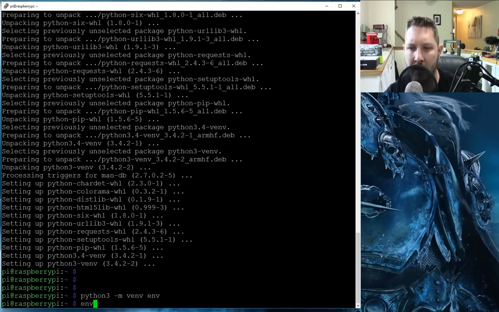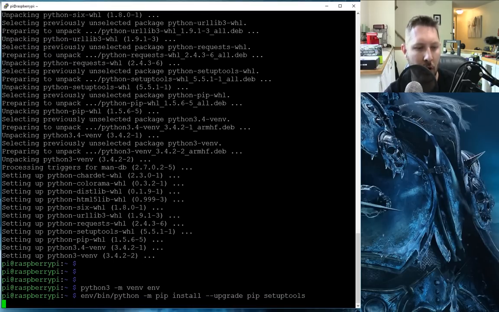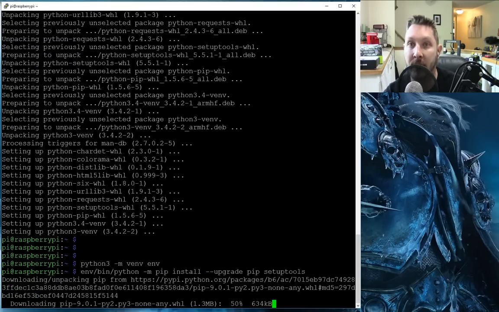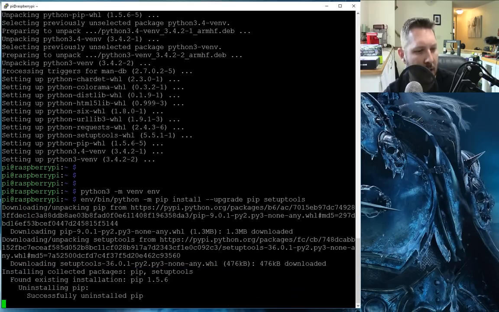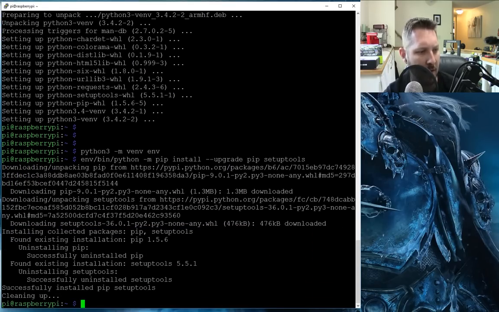So now we're going to go env/bin/python -m pip install --upgrade pip setuptools. All right, so I have absolutely no idea what that does. I'm going to guess that it updates the environment, gives me maybe some cool tools. Pip sounds like maybe picture in picture, maybe? I don't know. Installing a package, pip. Anyway, all right, I'm blindly following the Google overlords.